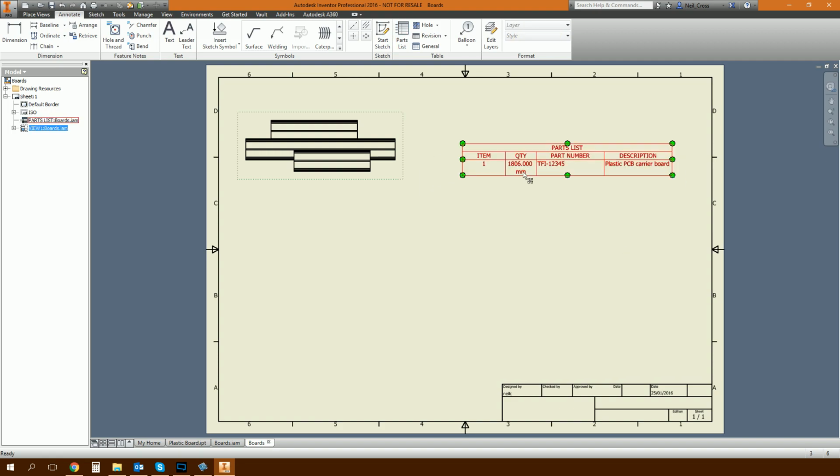There's the quantity. It knows to quantify all of these parts together. It knows to combine them all based on the part number. They've all got the same part number, and then it quantifies them all based on the length. So those 3 boards equals a total of 1806 millimeters, which is obviously 1.806 meters in length.